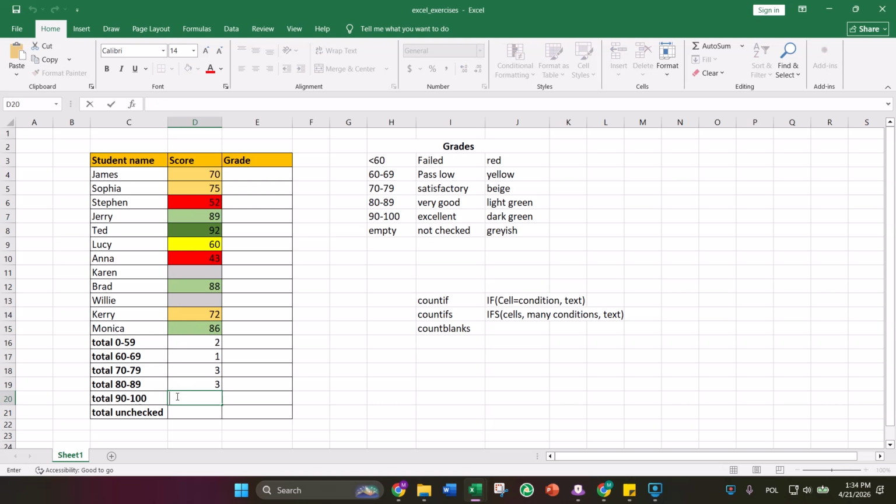You can also use COUNTIF. For this, you can use COUNTIF, because one formula would be enough, not COUNTIFS. So you just write our range D4 to D15, and our condition is greater or equals 90. COUNTIF, yes, it's only one, which is 92.